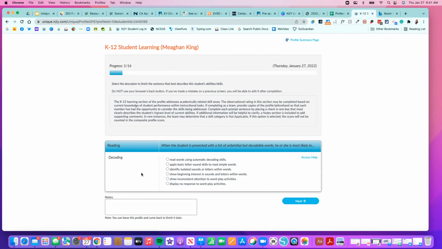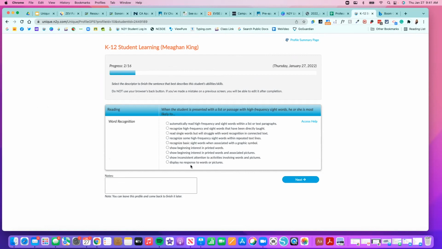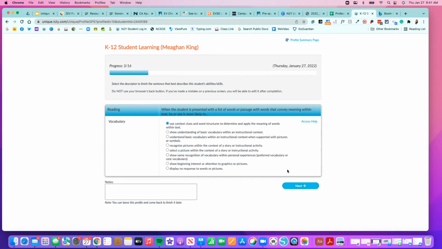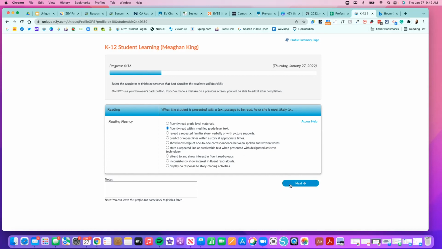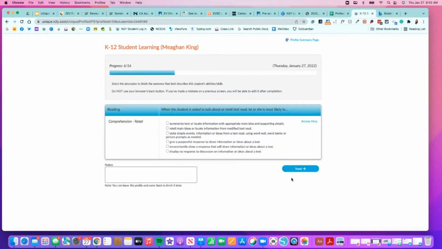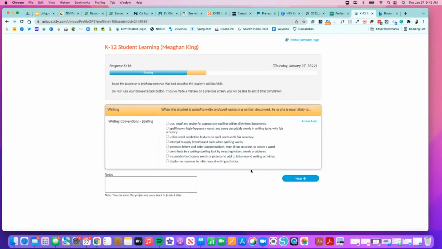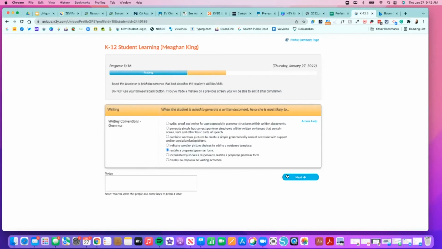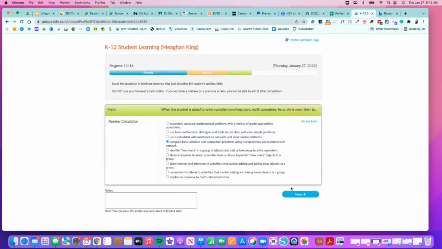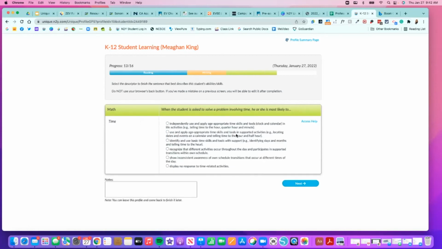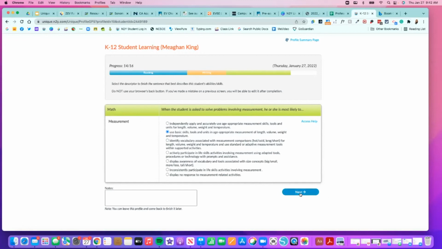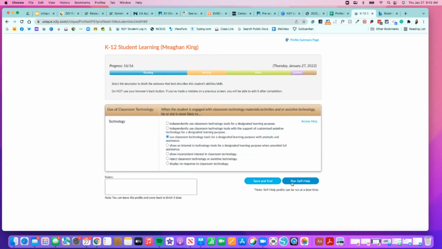Continue. There's more. Now we're doing the academic. Decoding, I can read. Word recognition displays no response. Vocabulary. I'm just doing this quickly, you guys. Normally I read all these very carefully. All right, let's click through. Writing, grammar, numbers, calculation, money, time, measurement, social studies, technology, save and end.